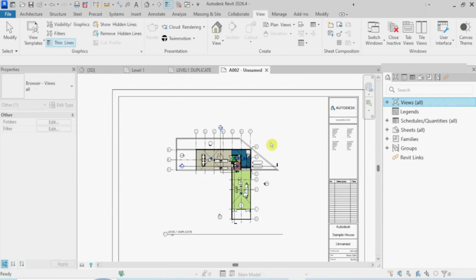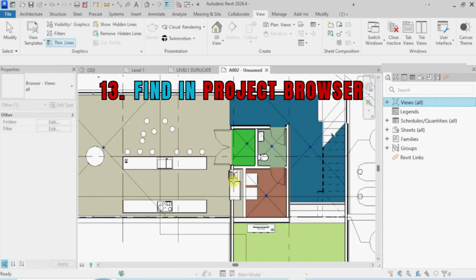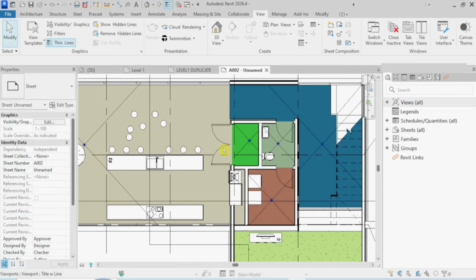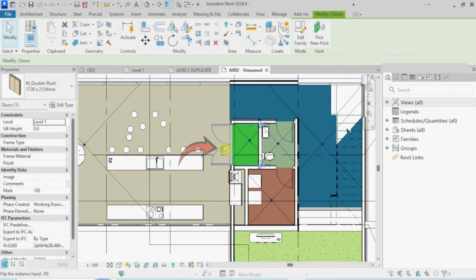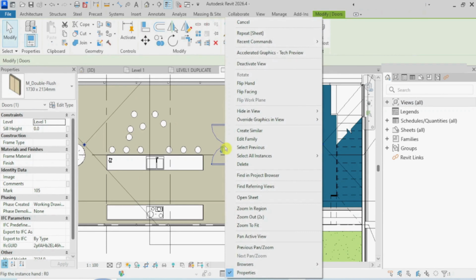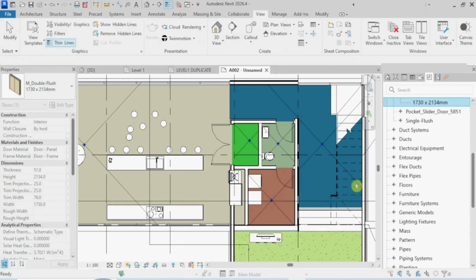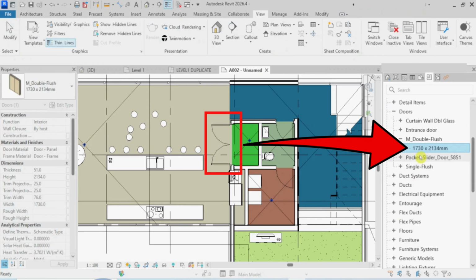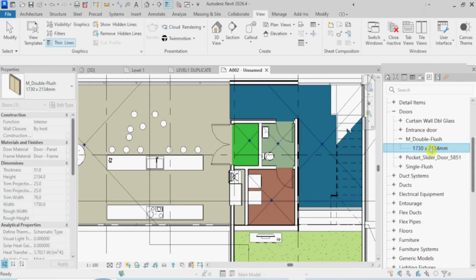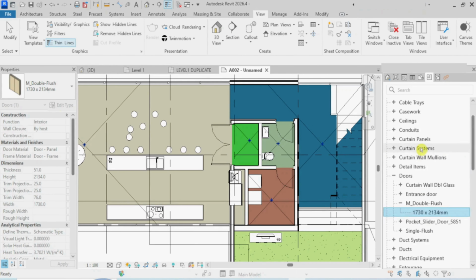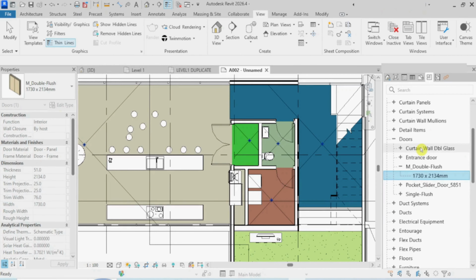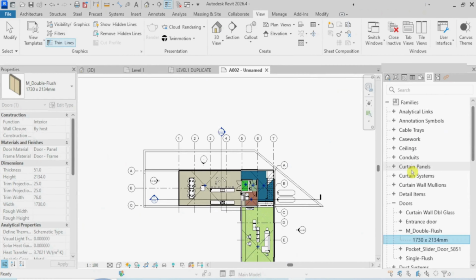Now let us use another useful option called Find in Project Browser. Select any element, for example the door, right click on that particular element and click on Find in Project Browser. Once you click, Revit will automatically locate and highlight that item inside the project browser. This feature is extremely useful in large projects. Understanding the project browser properly is very important because almost every Revit feature depends on it.